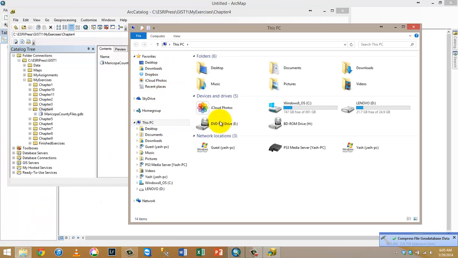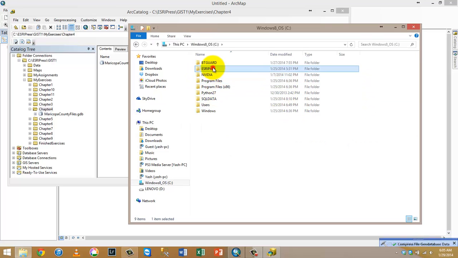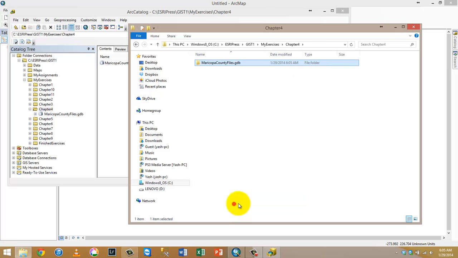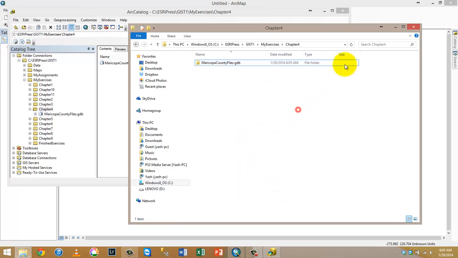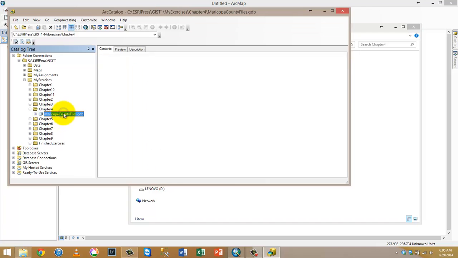You remember it was 1.21 MB before. Let's see the file size right now by going into SRF Press GIST1 My Exercises Chapter 4. Go to Properties. So it looks like it's 948 KB right now. So it dropped about 300-400 KB, something like that. So that's what you get with compression. But again, this thing is unreadable, so to speak.